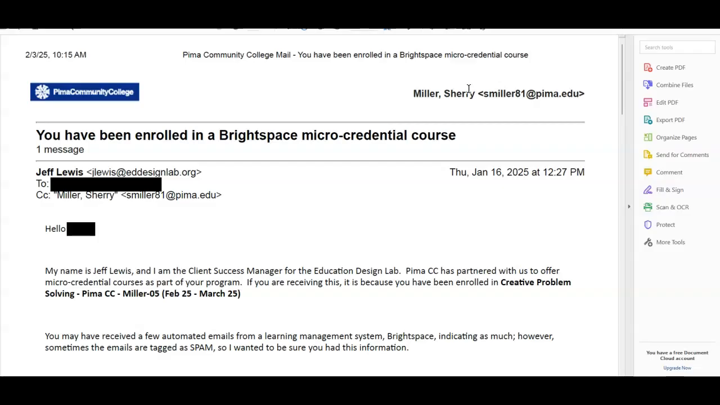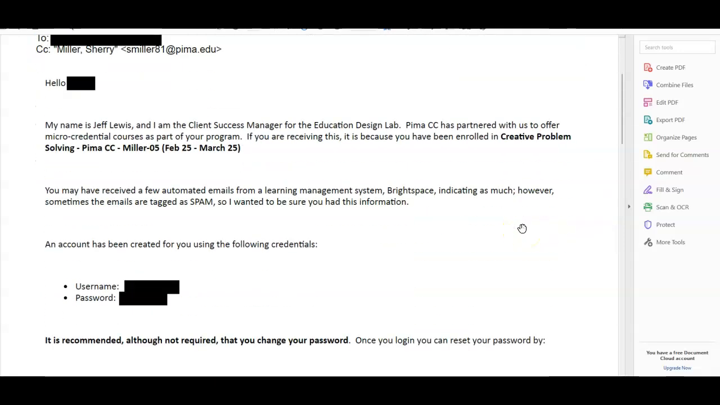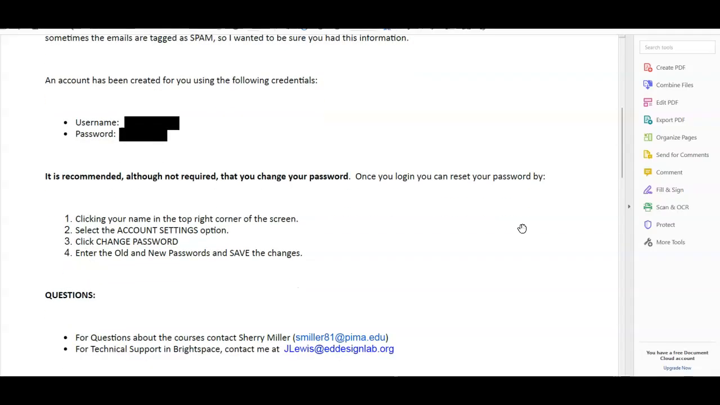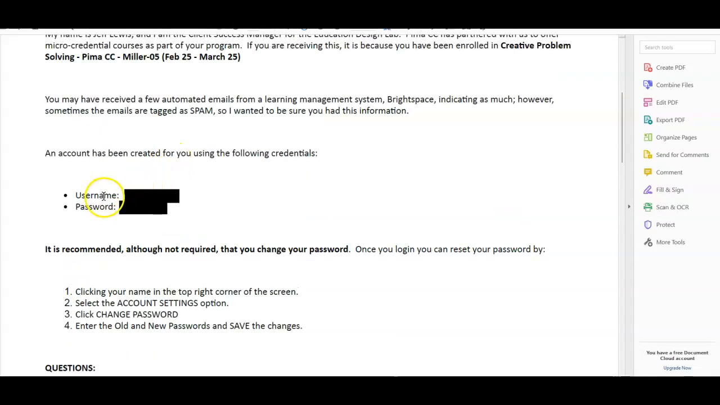So the first thing that you're going to want to do is look for an email from Education Design Lab with your username and password for the micro credential course of creative problem solving. It will look similar to this. This is an email from a prior course. This email will come from Jeff Lewis and it will have your username and password. If you cannot find it in your PIMA email inbox, check the spam folder also.